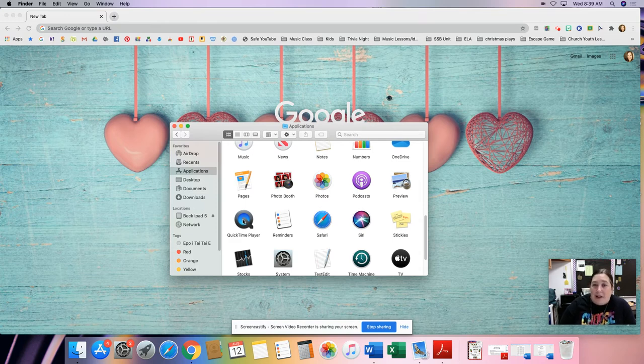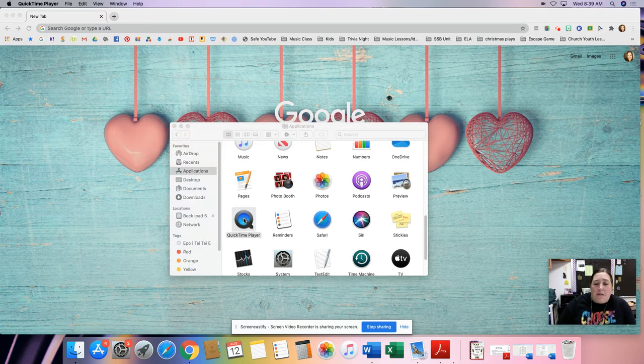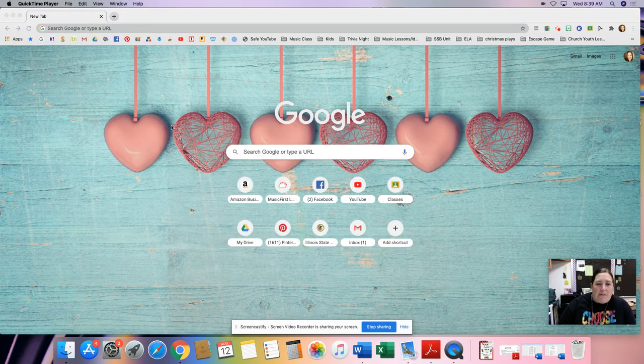I've used QuickTime for a lot of different things. It's nice because it easily converts into YouTube videos. So if you record something on there, you can easily change it into a YouTube video through QuickTime itself. So if you click on QuickTime, I'm going to move this out of the way. You can see up at the top of your screen here where it says QuickTime Player.